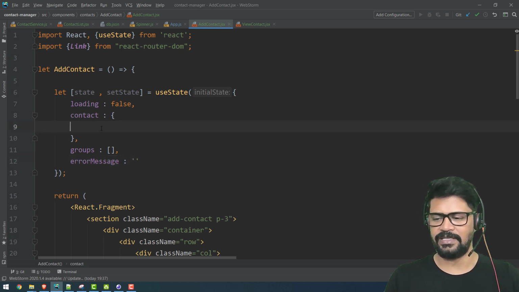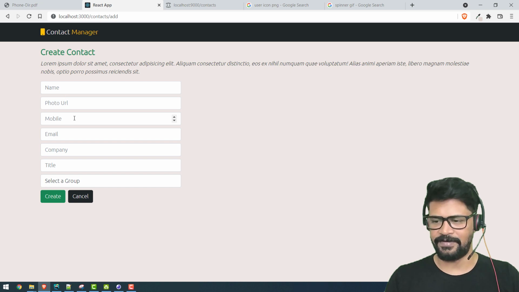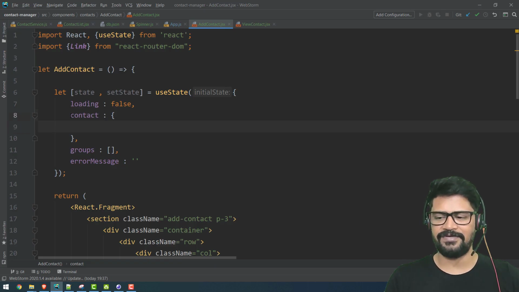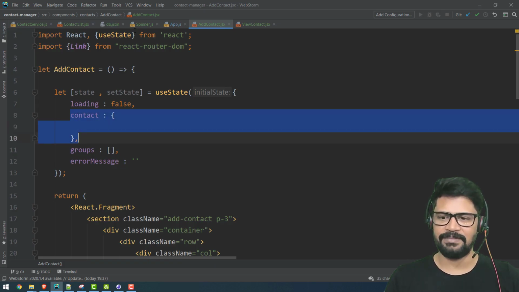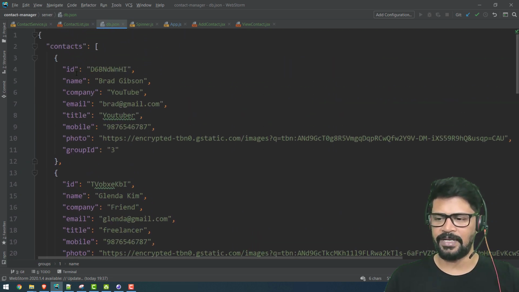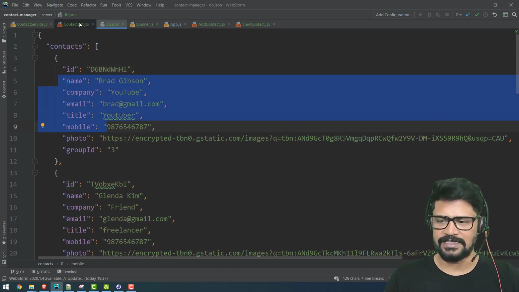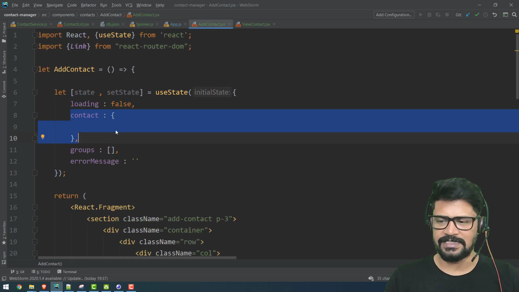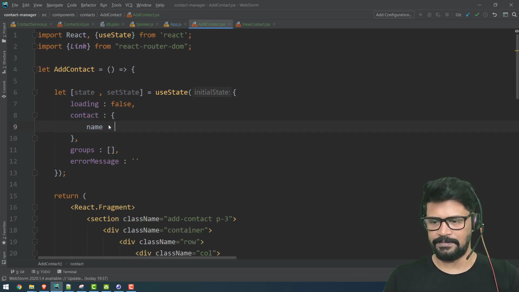But in the contact object, what are all the fields you have? Name, photo, URL and all. And you must take exactly the same names as in your db.json. The same names you have to take. ID, don't take. ID comes automatically from Json-server. Only these fields: name, company, email, title, and all. So let's quickly add. I'll say name is empty.